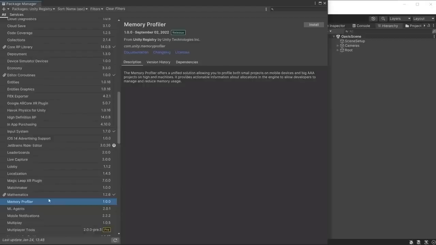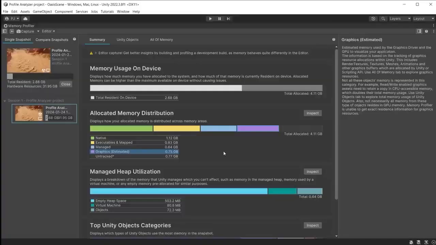Memory usage can also be profiled by downloading the Memory Profiler from the Package Manager, and it gives a snapshot of memory usage at a specific point in your game. This is important to avoiding game crashes and ensuring the gameplay runs smoothly. To find out more about profiling, watch the tutorials on profiling. The links can be found in the video description below.